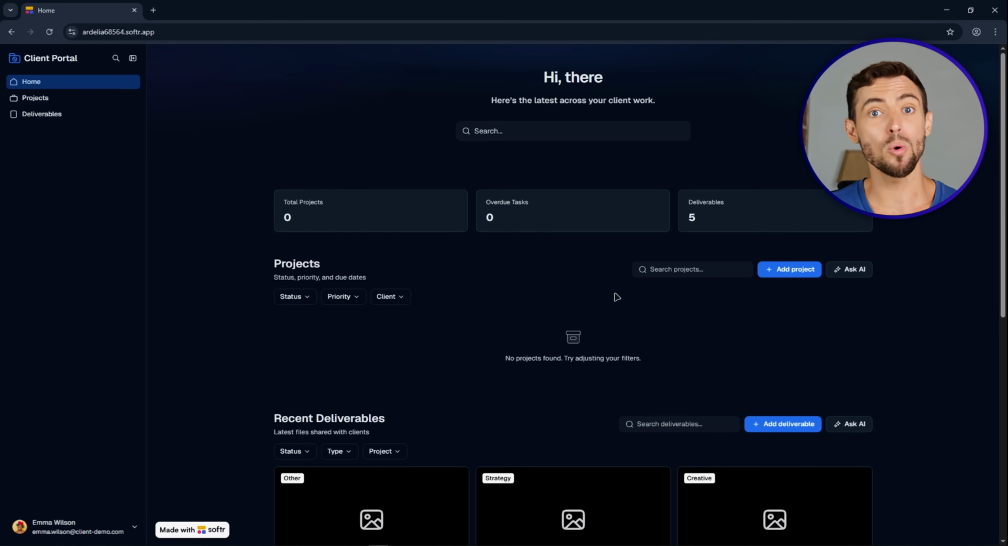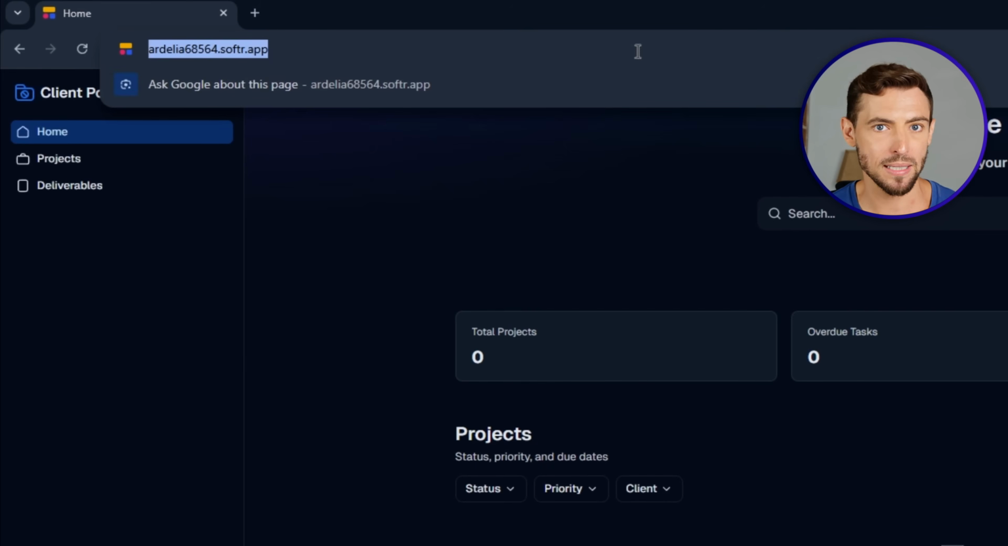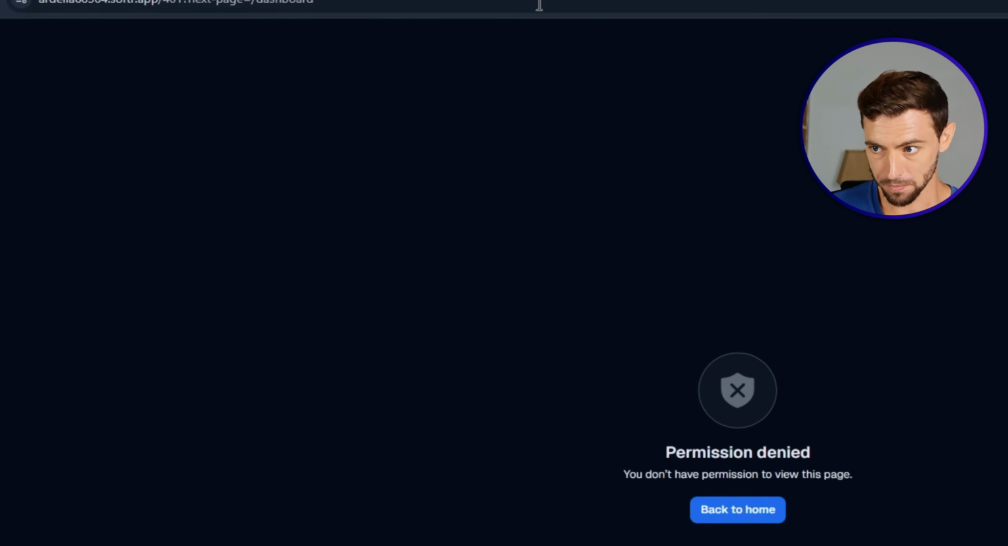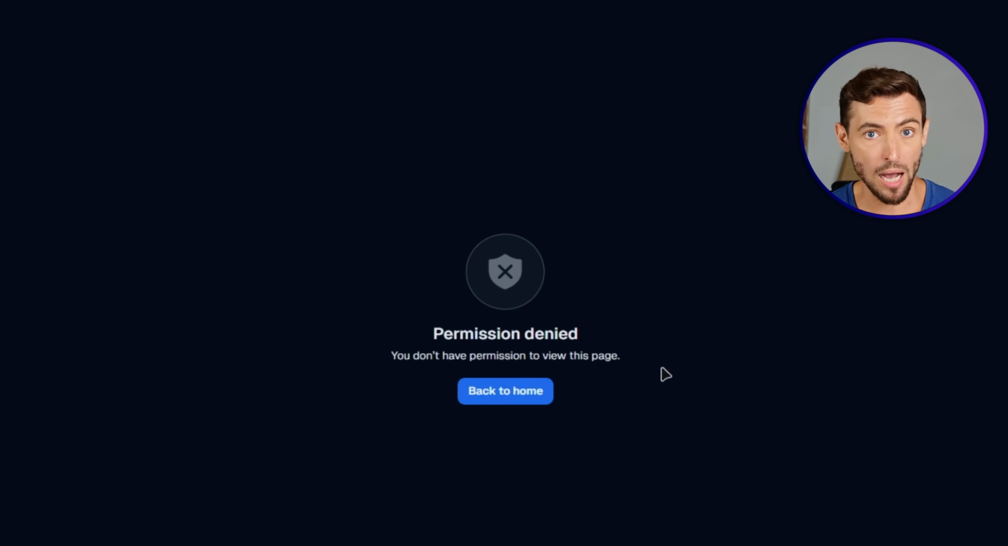I'm going to type the URL of a page that only admins can see directly into the browser. Access denied. So the platform blocked it. That rule I set in the panel, it's being enforced here on the live app with a real user. All right, let me show you one more thing while we're here.